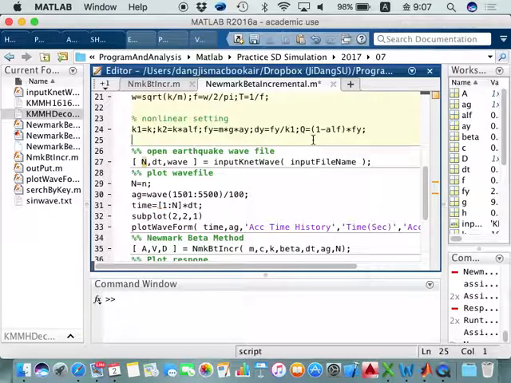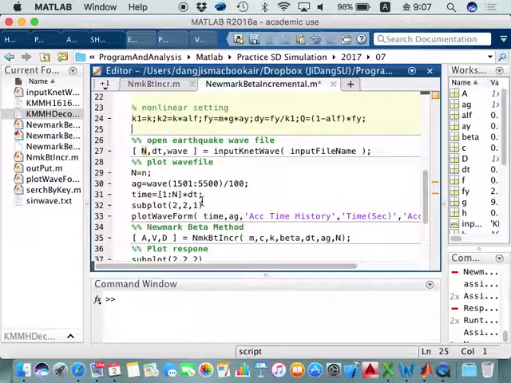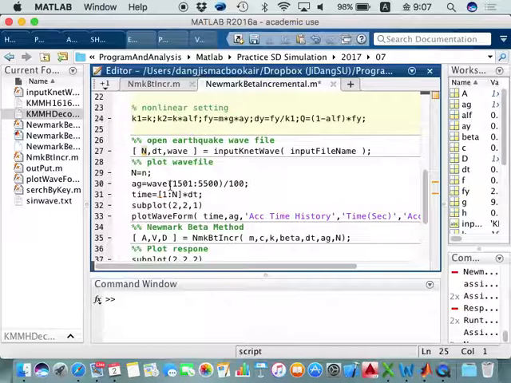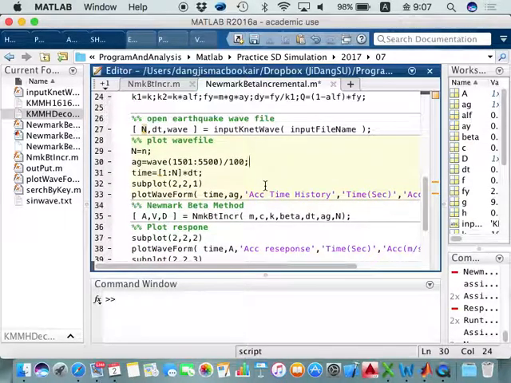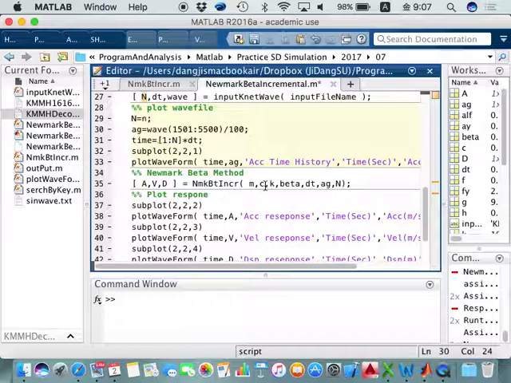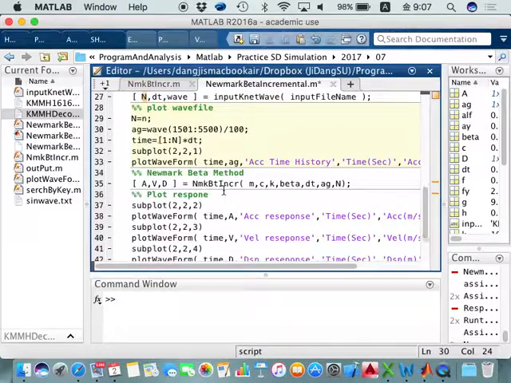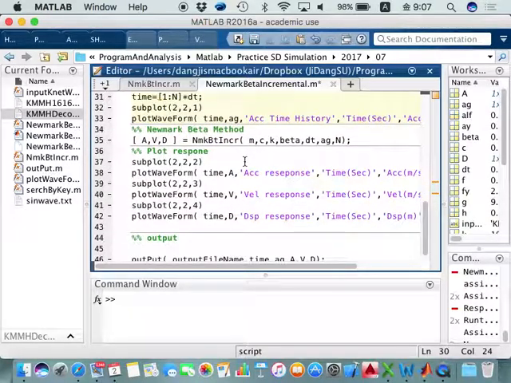And input earthquake, okay, this part we don't have any change, right? AG, we set it as 4,000 times here, from 1501 to 5500 hundredths, and we divide by 100, so we change the unit to meter per second. Because what we get is about centimeters. So we plot the waveform here, and we do the numeric Newmark beta method here.